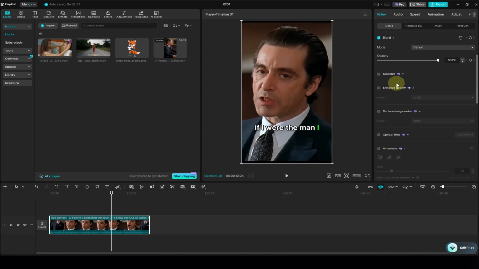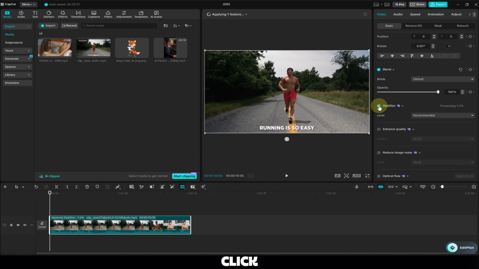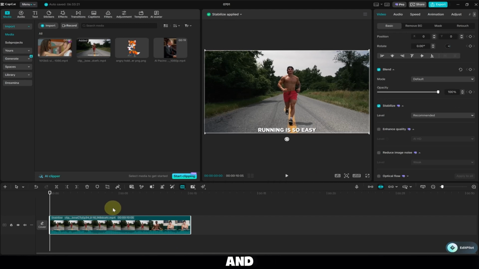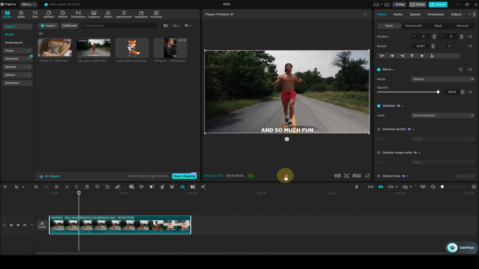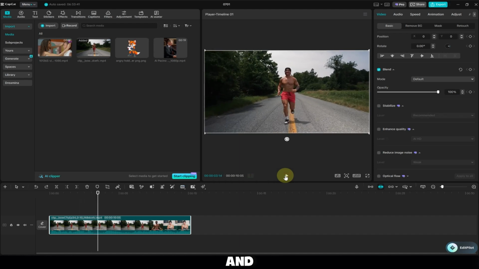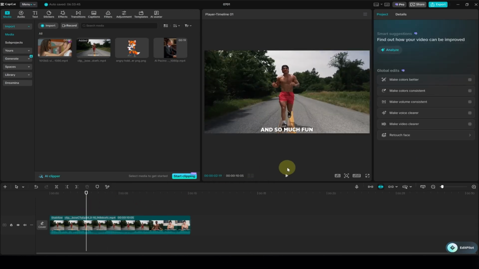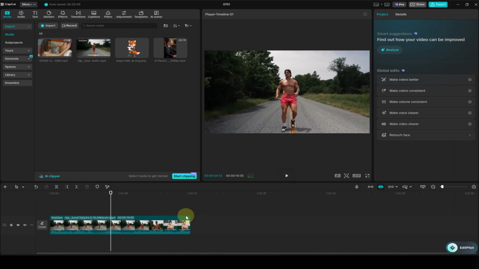Anyway, back to here. On stabilize, you click on stabilizing the effect, and after processing the clip, the shaky camera effect will be removed and a more stable video will be shown. Running is so much fun. This is the before, and this is the after.